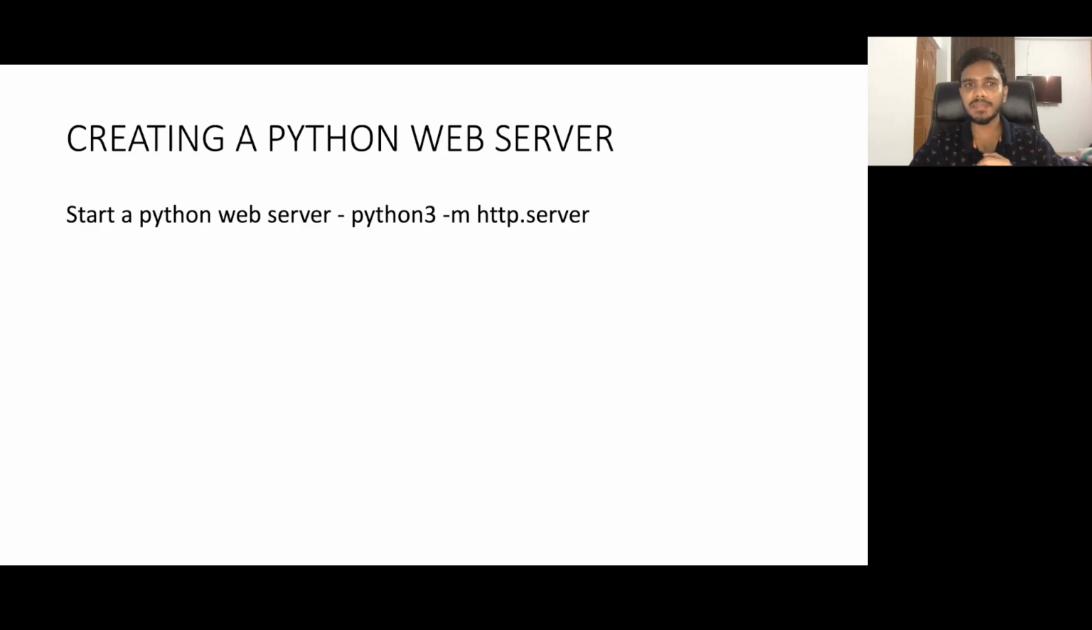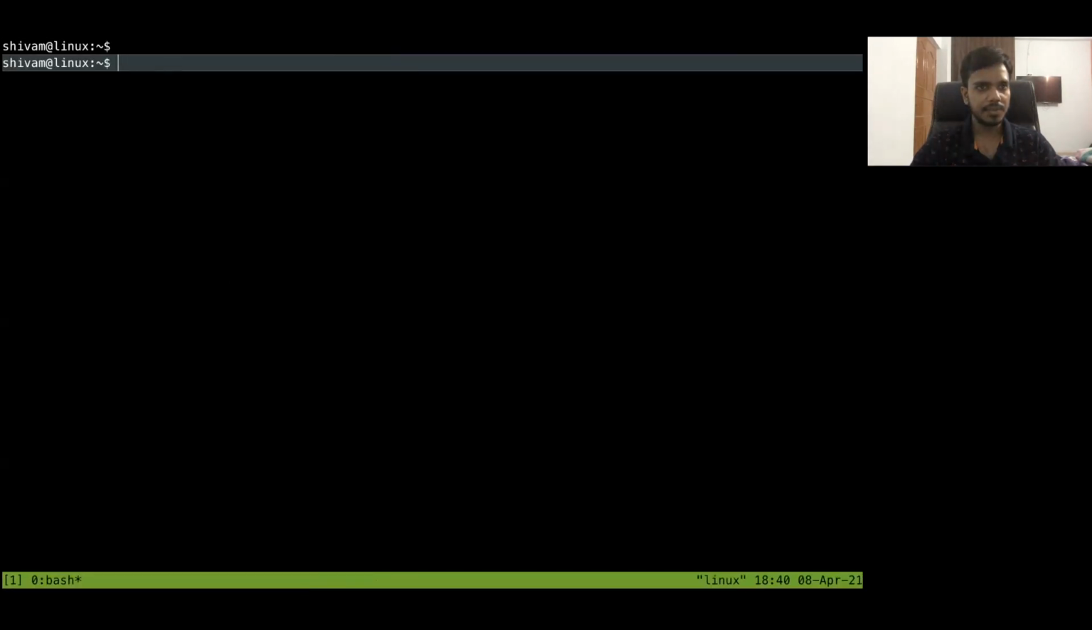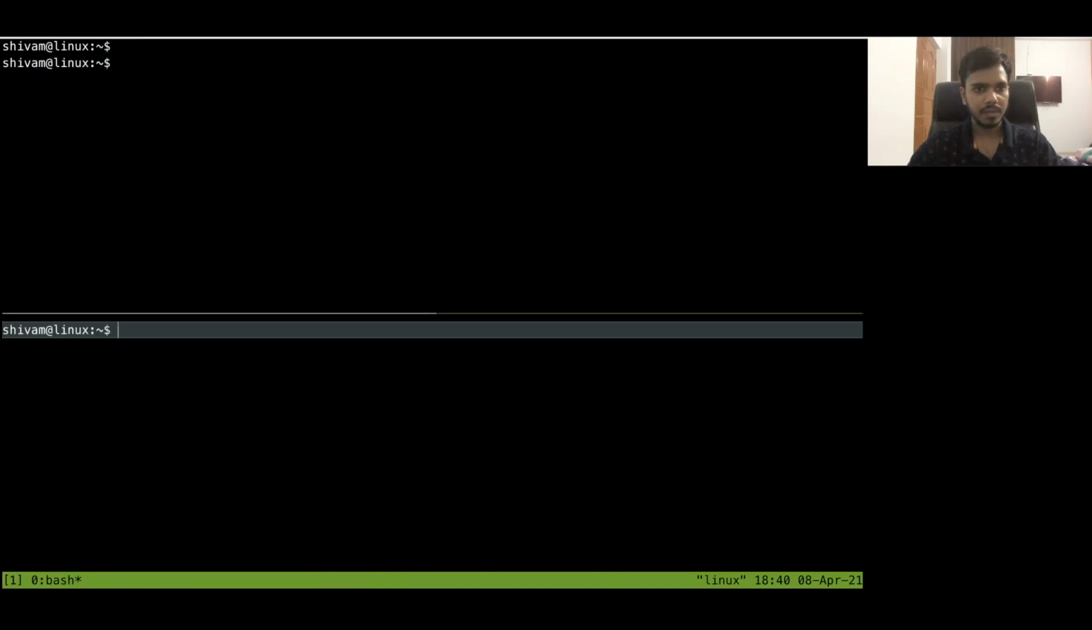Now this is also very important, creating a Python web server. There is a simple command for this. If you are on Python 2, the command will be different; for Python 3, the command is different. Here I am talking about Python 3. So let me go here. I'm in a Tmux session, so let me create two windows here. Okay, let me go to the first one.